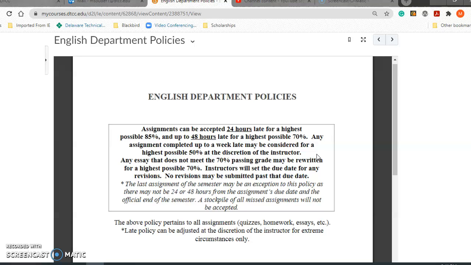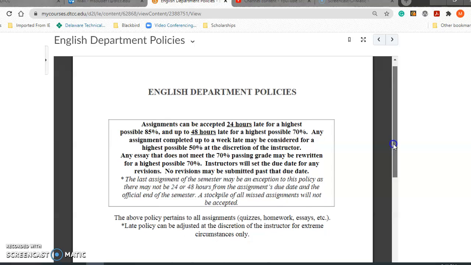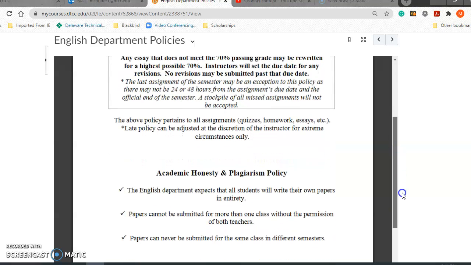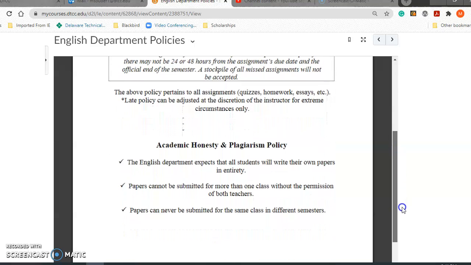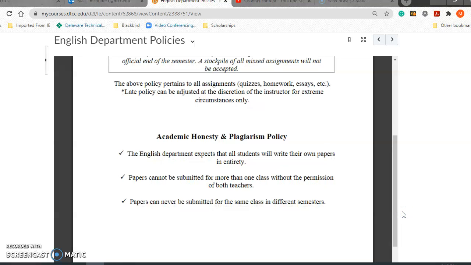All right, and that and the revision information will be discussed when we get to the essays. All right. There's also the academic honesty and plagiarism policy. The biggest thing is that if you're taking this course before, do not submit the same old assignments. There's a reason why you didn't pass the first time, so let's try fresh new work.